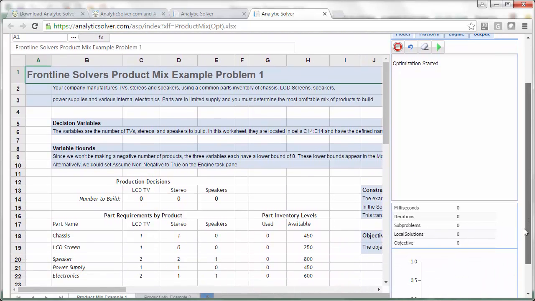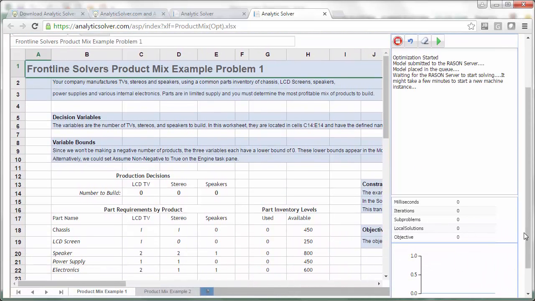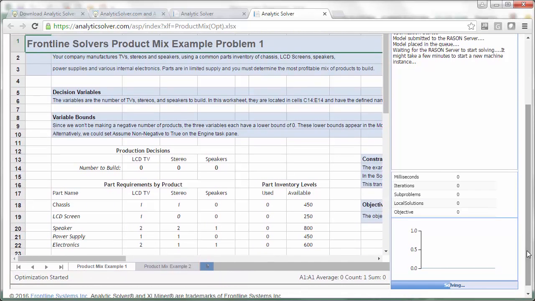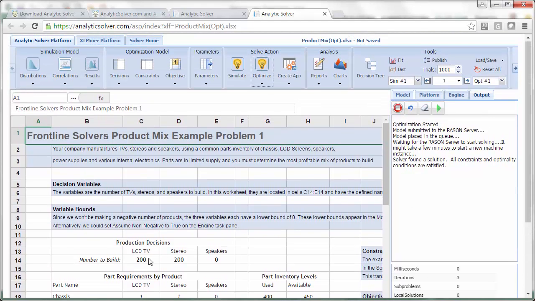This is now starting an optimization running on the Raison server, which is a cloud-based server cluster that Frontline Systems provides. And now it has found the optimal solution and placed it on this spreadsheet grid. So you'll find that you can do essentially all the same things in the cloud version as you can in the desktop version.